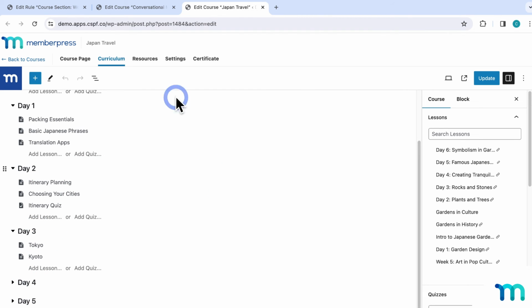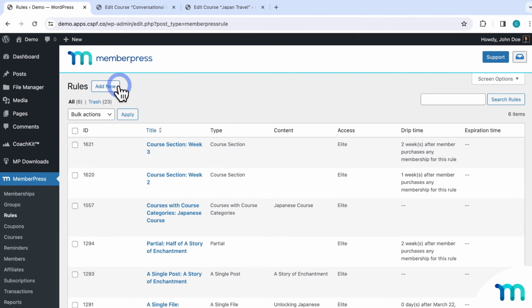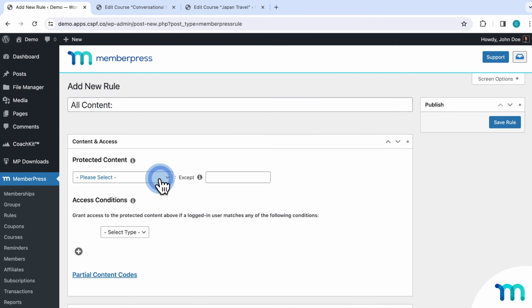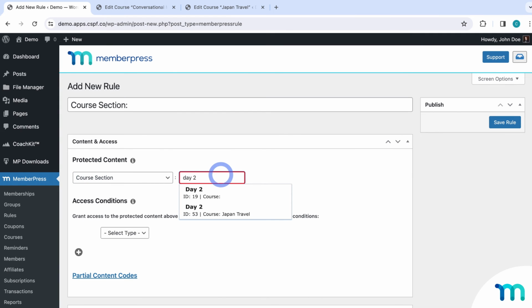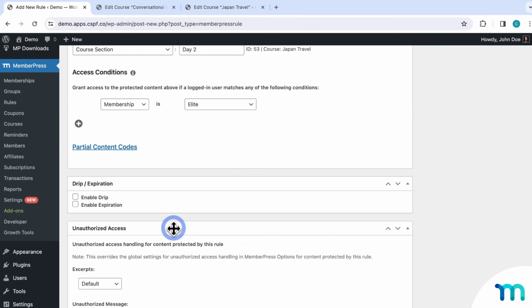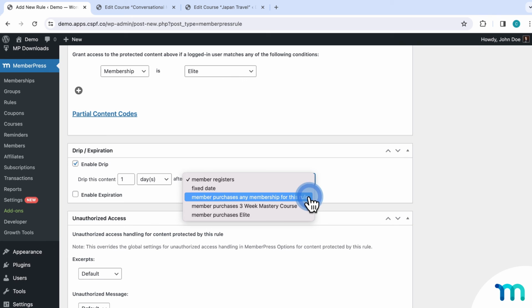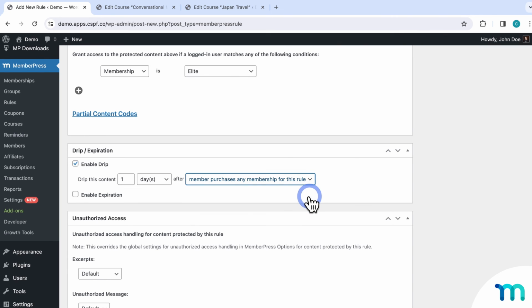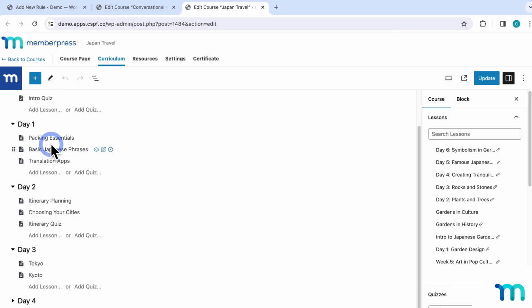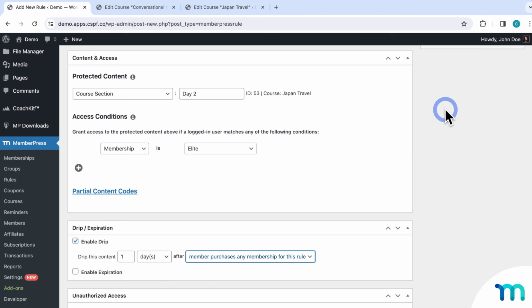So to set this up, I could just go back to MemberPress and go to create a new rule. And the same thing, you would just do course section, and then target that day 2 section, set your membership, enable drip. Now I would just say 1 day after a member signs up. So right away, students would get day 1 section, so I don't need to drip that. And then 1 day later, they would get day 2, which this rule's for. And then you would just repeat that for your other sections.